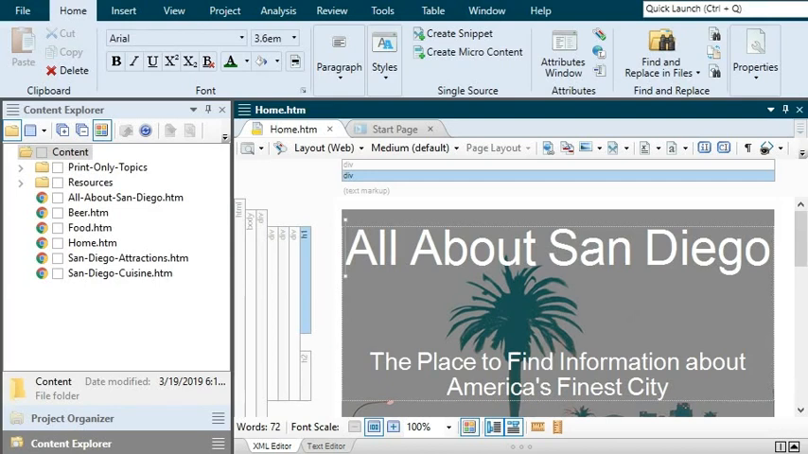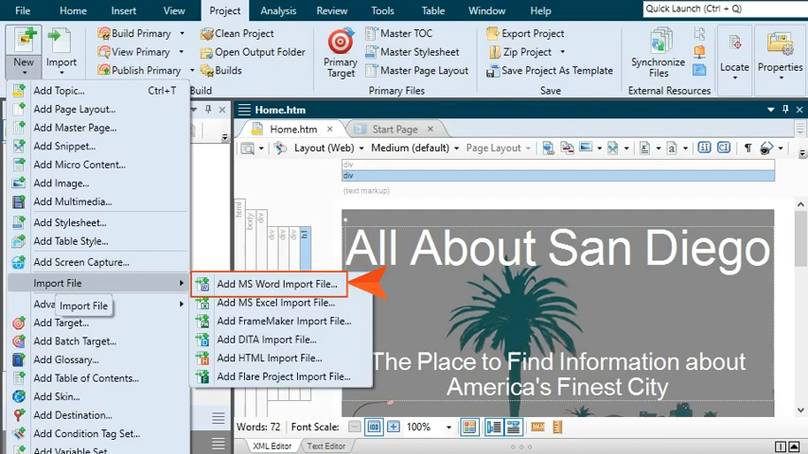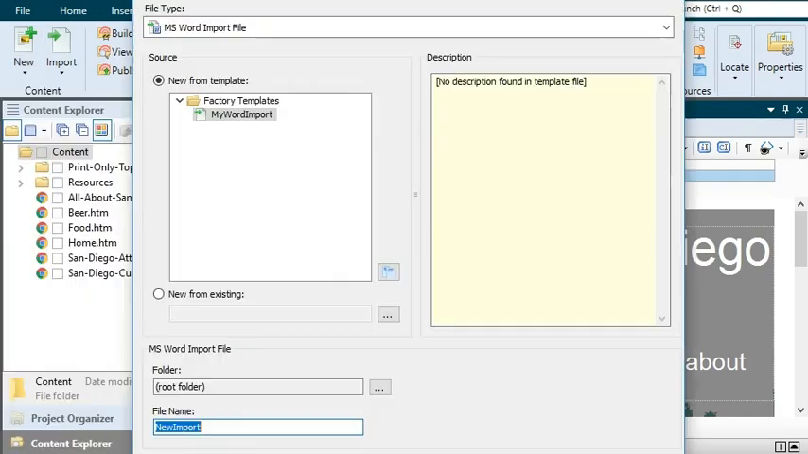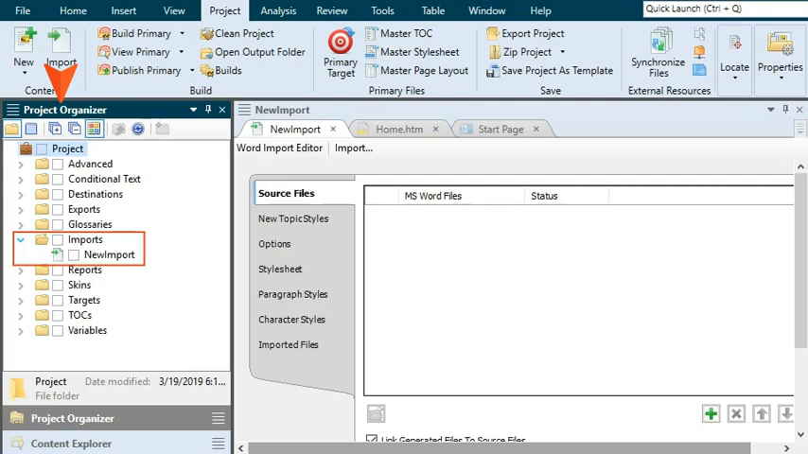When you're ready to import your Word files, ask yourself whether you already have a Flair project started. If you do, you can import your Word files by first adding an import file to your project. To do this, open the Project ribbon, click the new drop-down field and select Import File, then add MS Word Import File. After you complete the fields in the dialog, a new import file will be added to the project organizer, and the Word import editor opens to the right.